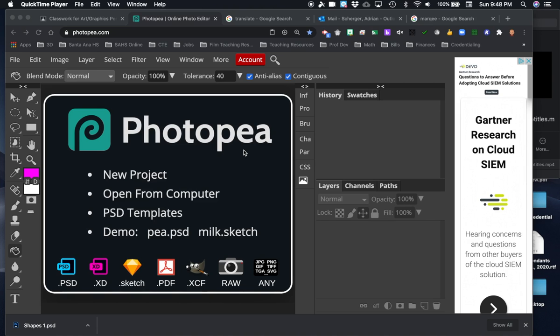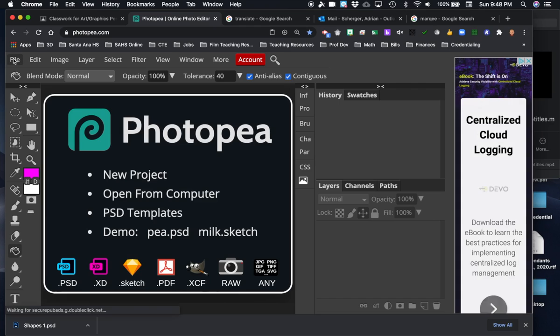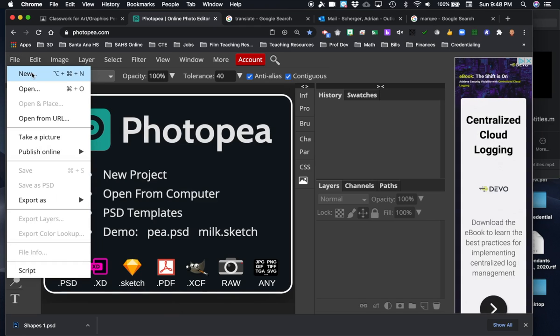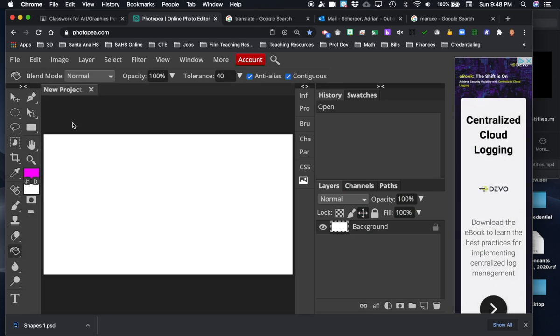Alright, now we're going to create some organic shapes, some non-geometric ones. Organic shapes are ones you see in nature that are like a leaf. So let's create a new document. 150 dpi, 1920 by 1080, good. Create.